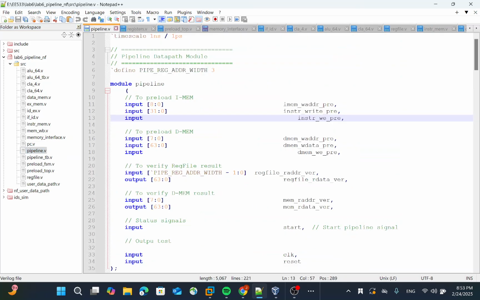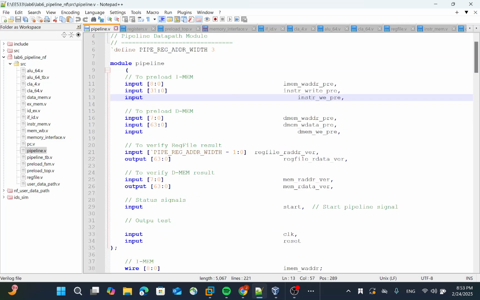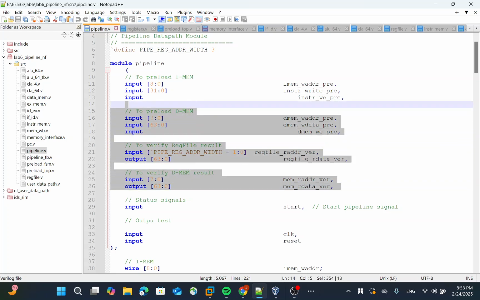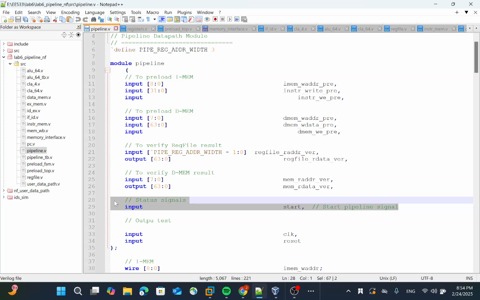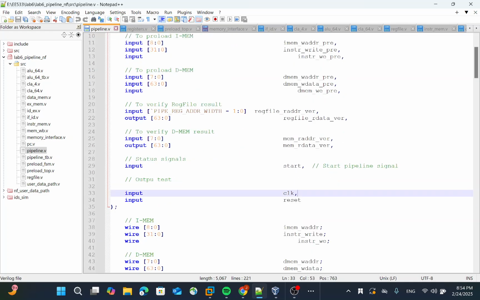So in part 3, we build our pipeline data path, and basically we design each stage separately first, and then we instantiate each stage in the top module. And as you can see, this is the top module, and we leave input and output ports for the preload and for the verification. And we have a start input port to start the pipeline, and then the clock port and the reset port.